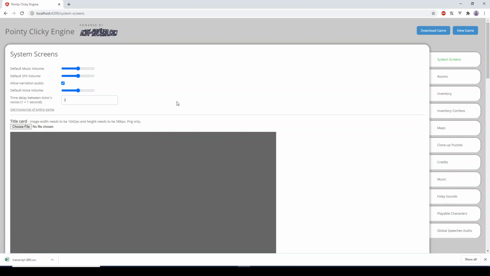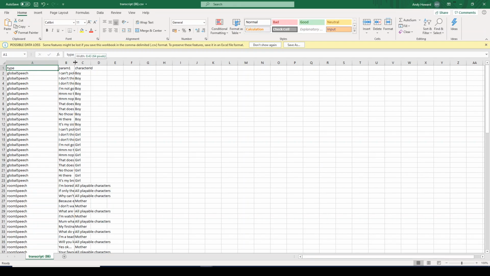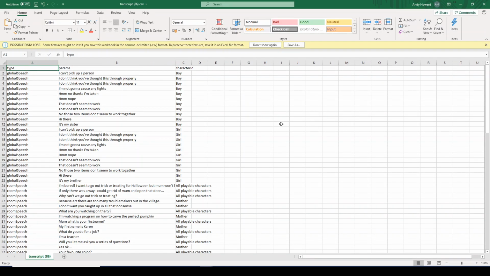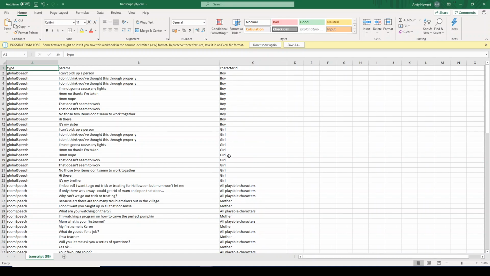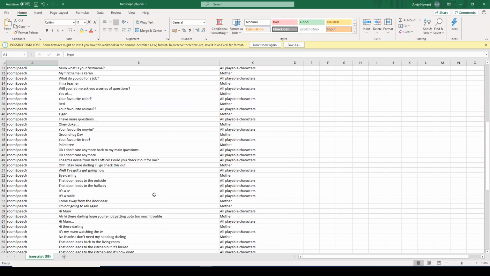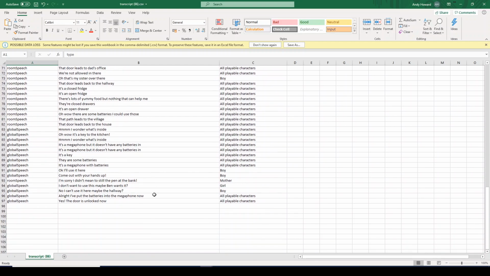If you open that up, you'll get a CSV file of the entire script that's in your game, and those are the speeches that are used between all the NPCs and playable characters. And if there's even a speech that's only made by one specific playable character, it will be listed here. So you can see the global speeches as well as the room speeches. So that's just a quick handy thing to have that you can print out, and then that's something that you can give to your live actors.